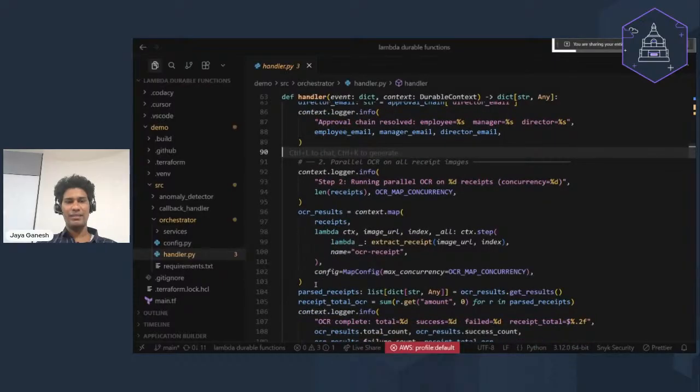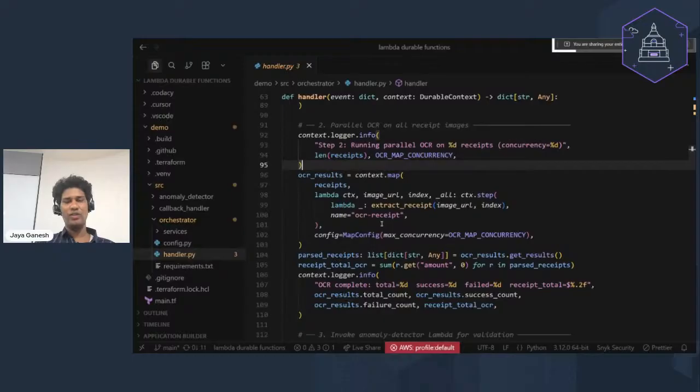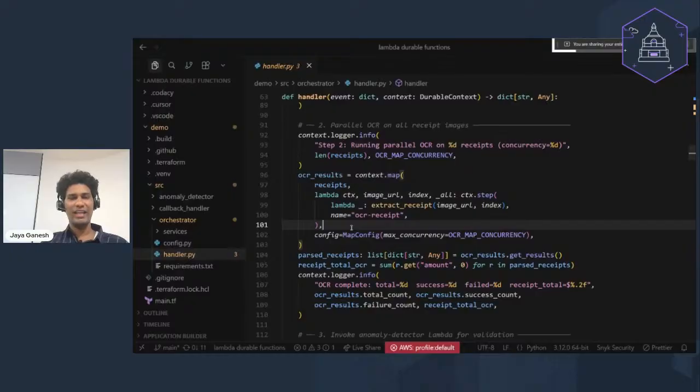My next step is, in this expense, the employee would have submitted multiple receipts, right? So we want to check the receipts and then see the expense amount. For that we have OCR. These can run in parallel. If they have 10 receipts, you can do three or four in parallel, or maybe even all 10 in parallel, and get the response. You don't need to go one by one.